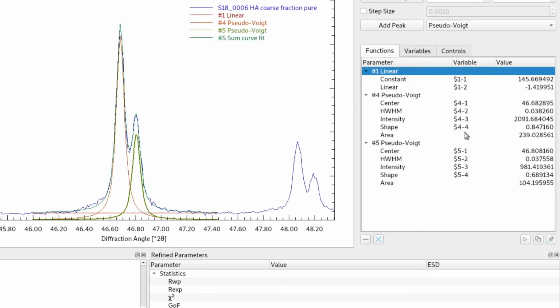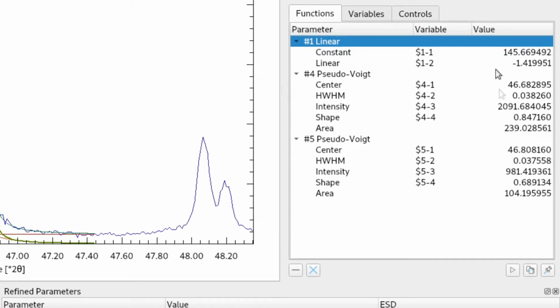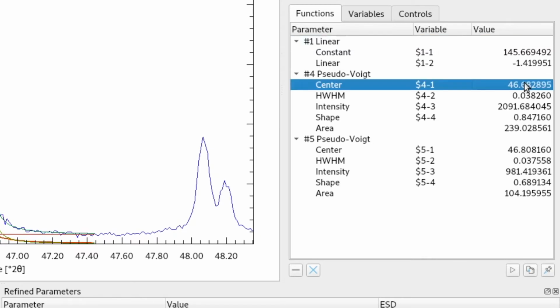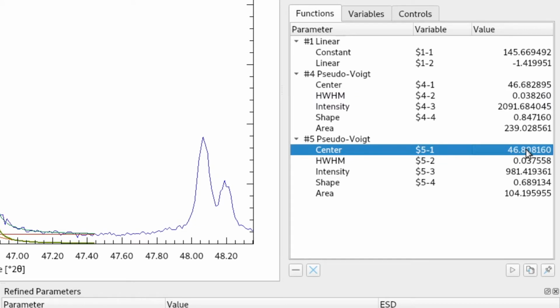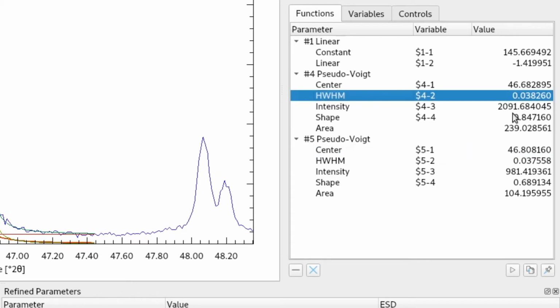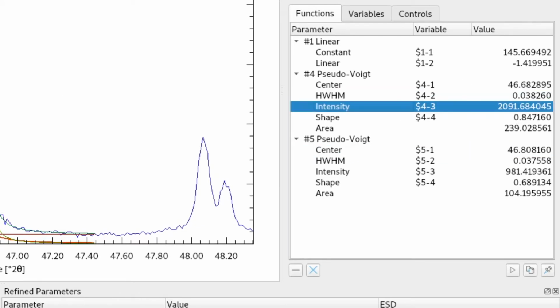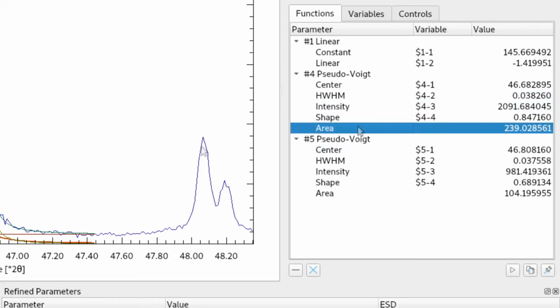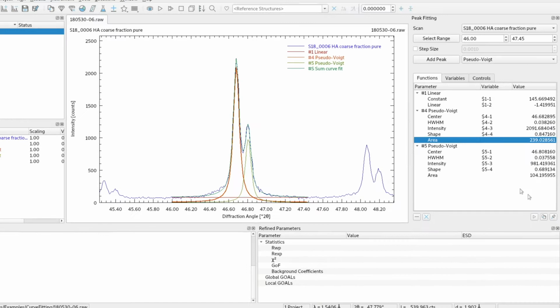In the functions list, now we see the final values. So the slope of the background function is a little bit negative, so it's going a little bit down from left to right. And we can see the precise center positions of K-alpha 1, K-alpha 2, the width parameters, the peak height, so the intensity, or the area, integrated area of this peak.